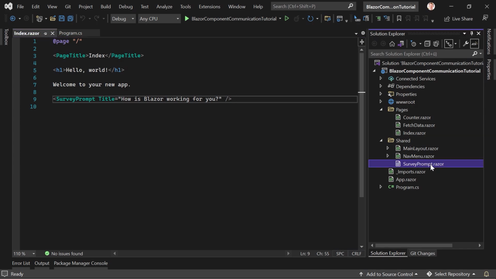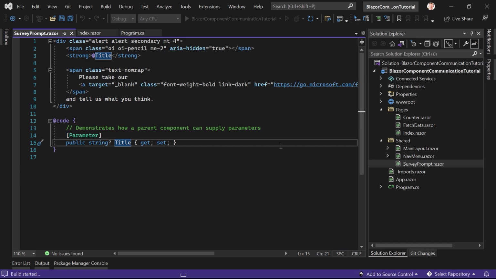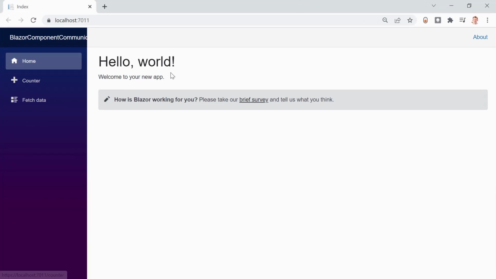Because when we now go to the survey prompt, again, this is the child component here, you see this parameter here, a little property called title, and with that attribute, we allow the parent component to tell our child component what the title is. So let's run this real quick. And then I think we're done with this example application, and we will build this again by ourselves. So parent to child is, I think, the easiest one of all the communication ways here.